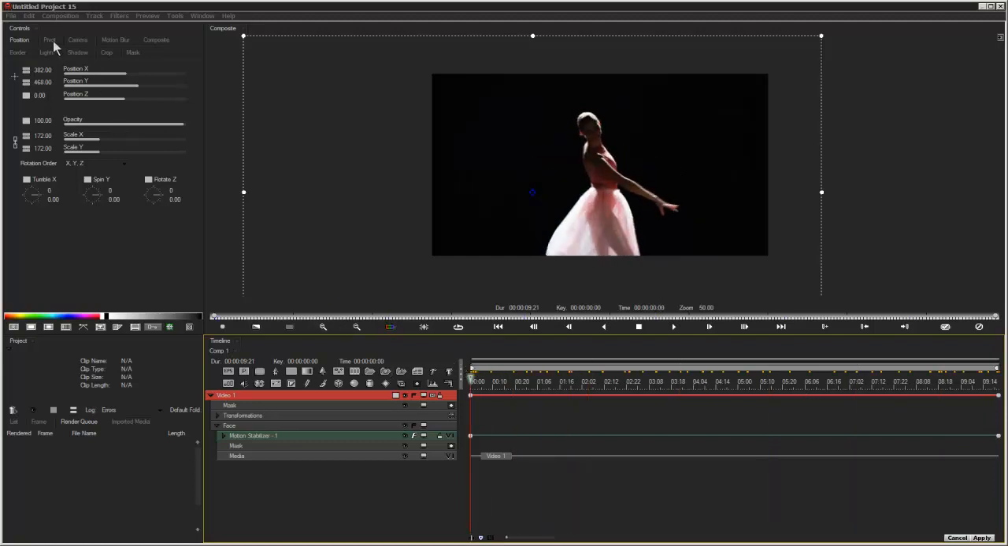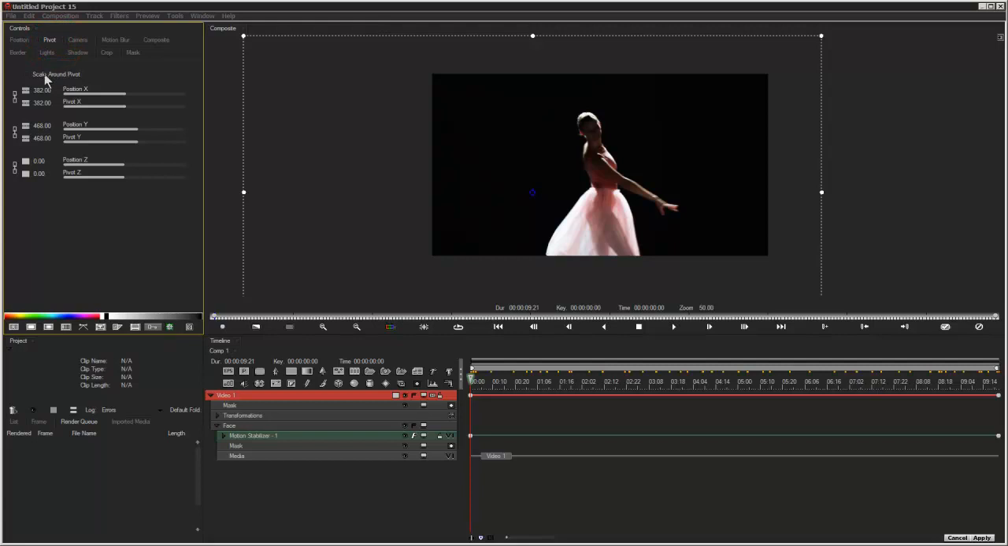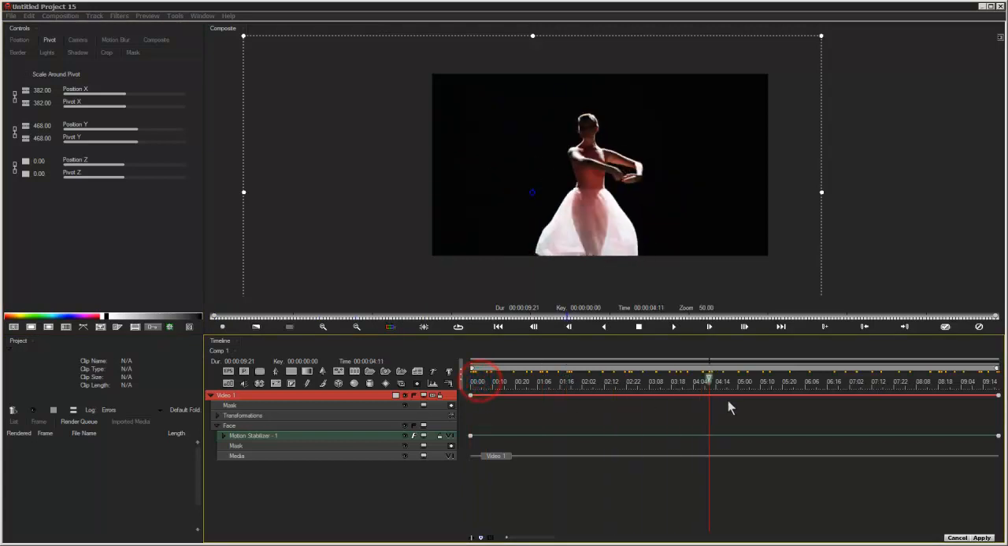Another thing that's worth mentioning is you could unlock the pivot point in position and have it scale around the pivot. So if you had an animated scale, you could choose the point it's scaling around. It doesn't have to be the original center point of the image. So that's another thing that's possible in RED.